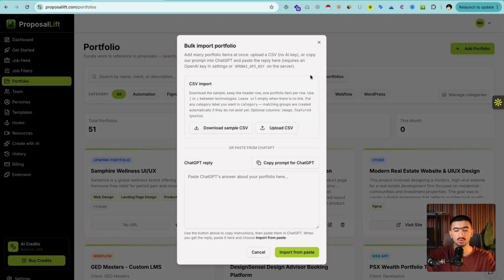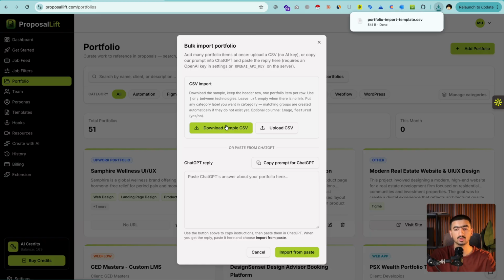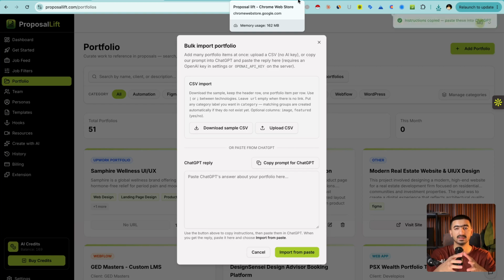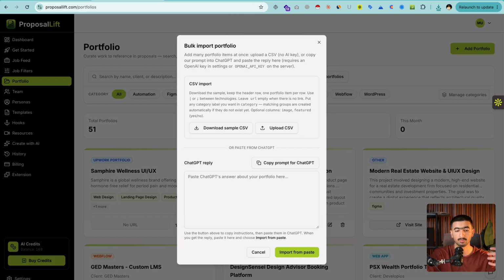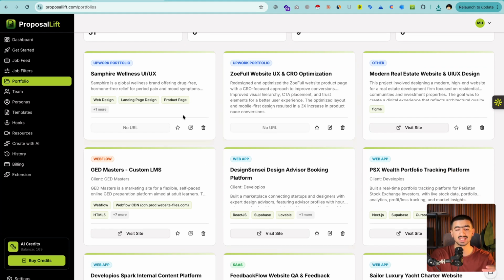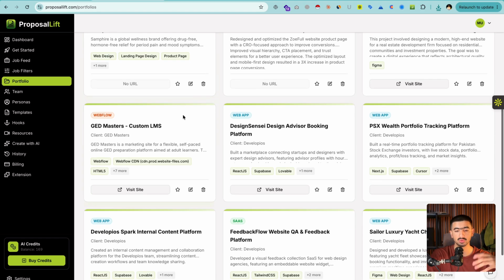Moreover, you can also import the portfolio through CSV. You can download this CSV file and fill it manually, or you can copy a prompt and give it to ChatGPT and it will give you the portfolio. If ChatGPT knows everything about the job you do, it will give the portfolio right according to how we need it inside ProposalLift. Once you import, you can use that in your proposals as well, so you don't have to copy and paste the live URLs or the details of the portfolio like we usually do.